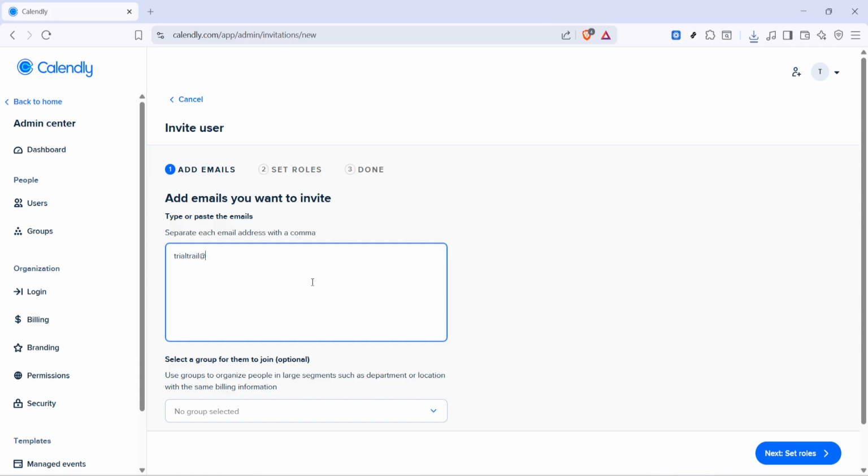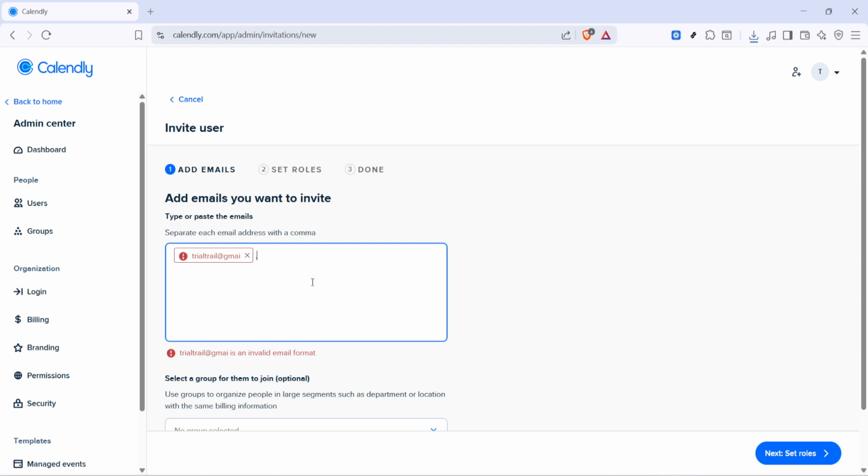Next, choose the right permission level for each person by selecting roles. Give admins full control only to those who truly need it, and assign more limited roles for teammates who just need to host or join events. Clear roles keep your account secure and your settings consistent. When everything looks correct, send the invite.